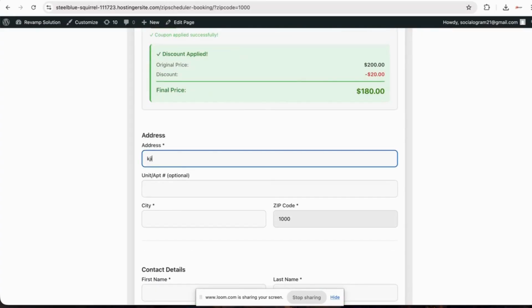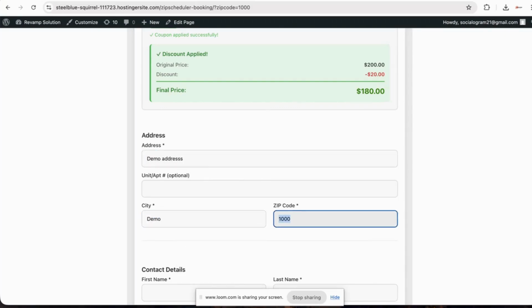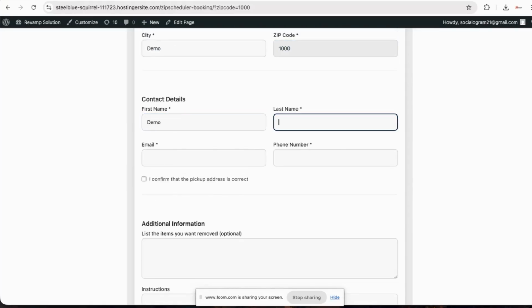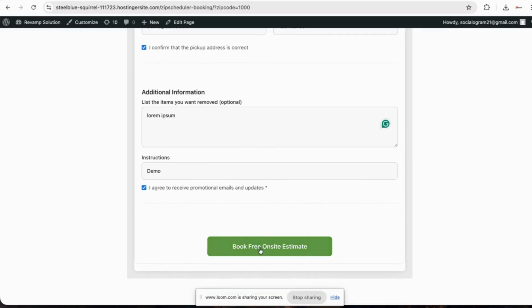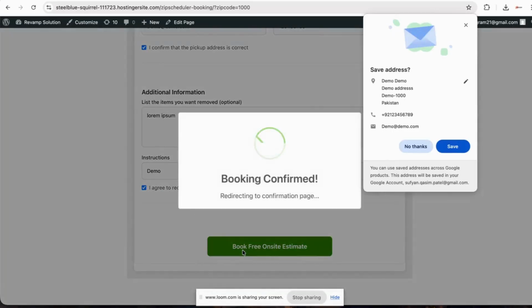After that, they can just put the random address. This is the additional information area and instructions that we created a while ago. You can add those labels also, and now you can add your booking.